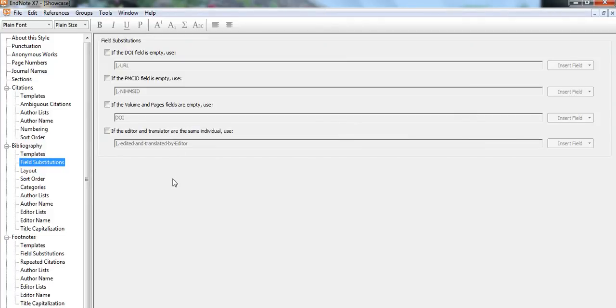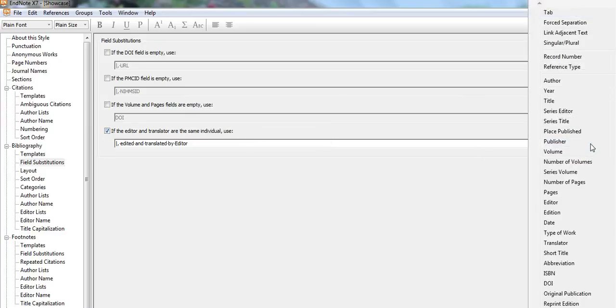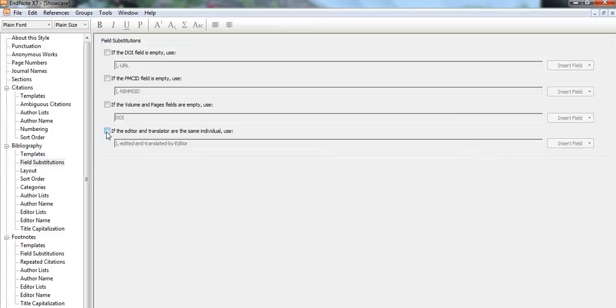And if the editor and translator are the same individual, what do you actually use in this? So if I selected this one, I can insert the field and where I'd actually insert it, which would then be reflected on your template.